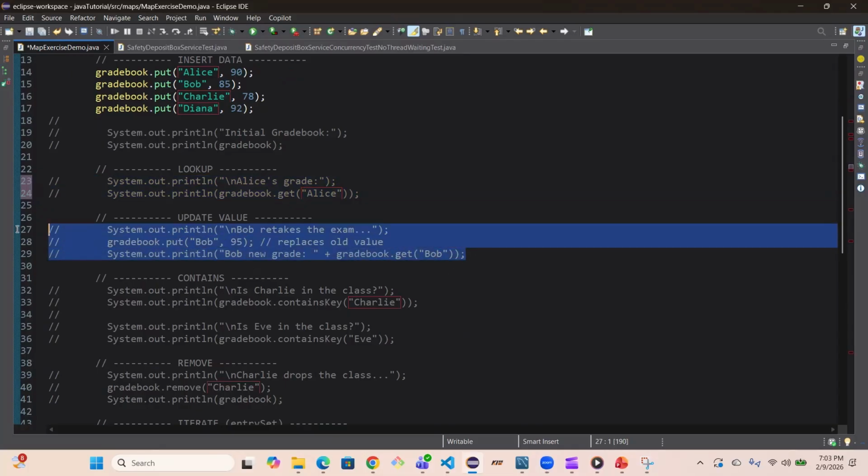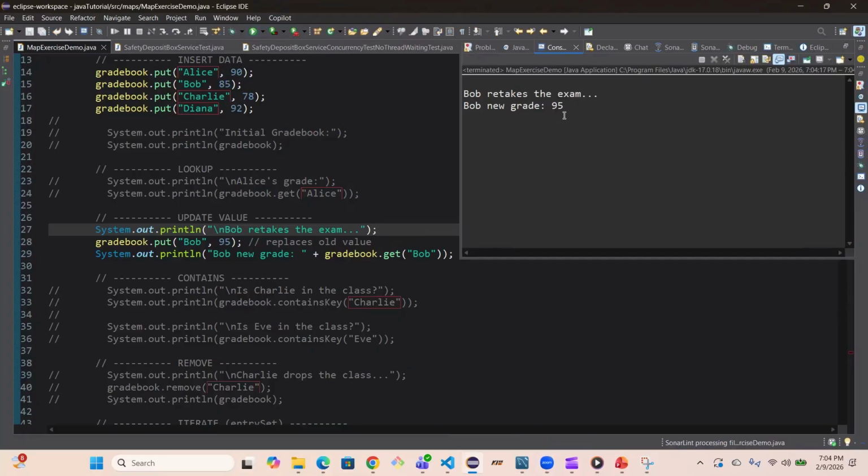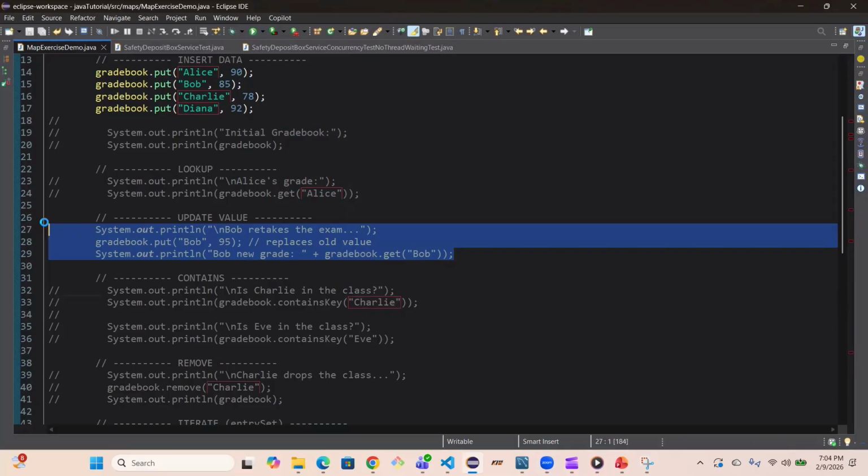All right. Let's comment these in. So we're going to update the value. What you're going to notice is that you're going to overwrite the old value of Bob. It looks like Bob took a test. He got an 85. He's like, you know what? I need to do better. I want to do better. So he retook the test and he got a 95. So now we have to reflect that value by updating it. Okay. So it looks like he retook the exam and he got a 95. So good job, Bob. But we're done with you. So let's comment this out.